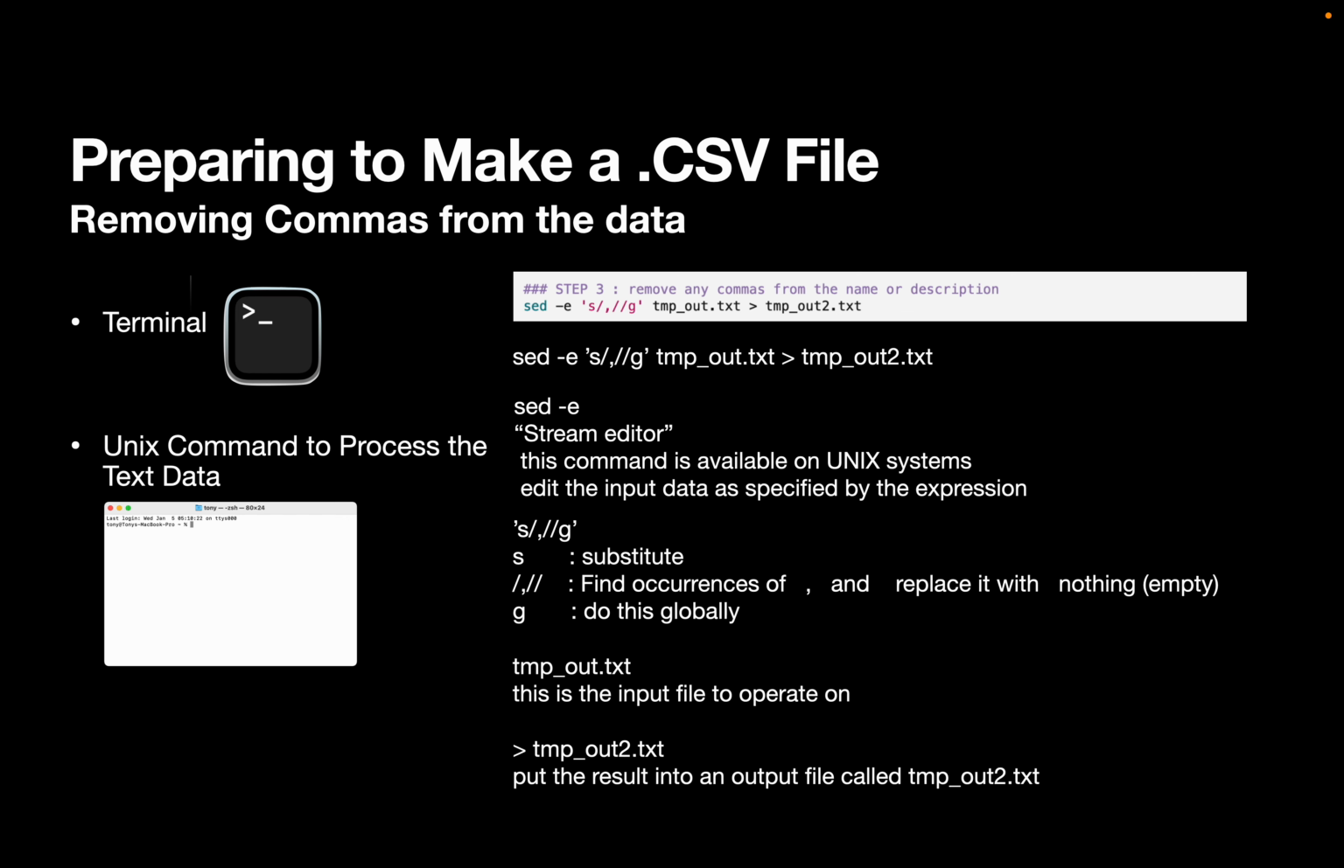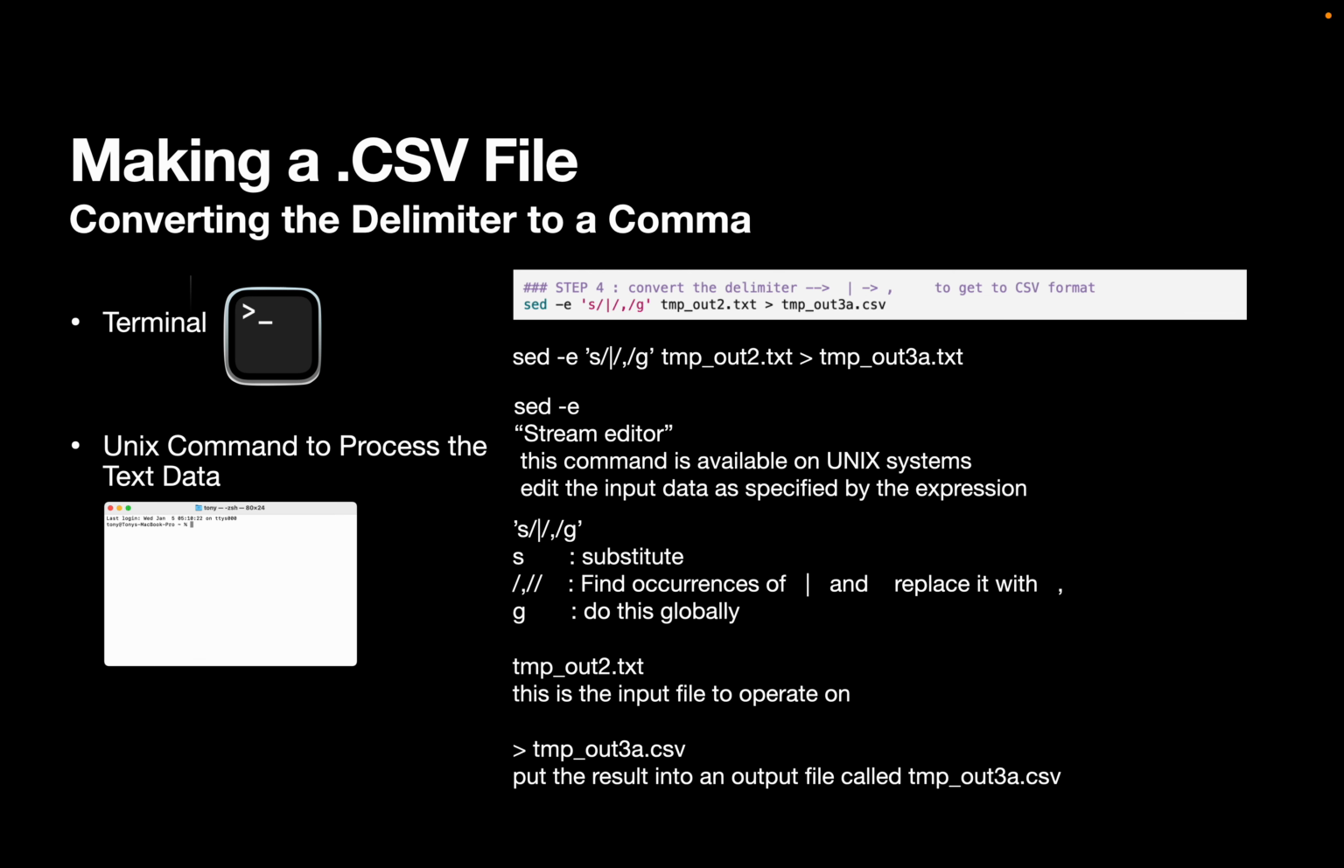So we want to do that across all possible occurrences. Okay, and we're going to take as our input the temp_out file that we just created, and we're going to redirect the output to temp_out2. Okay, so that's step 3. Step 4 is the command to convert the delimiter from a bar to a comma.